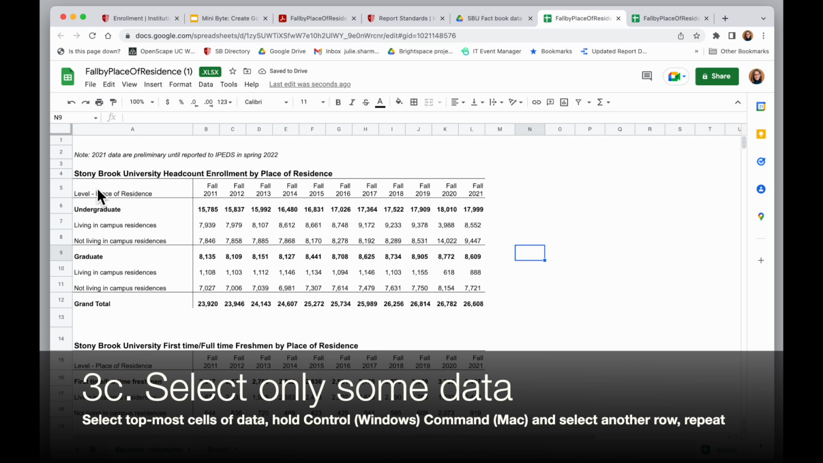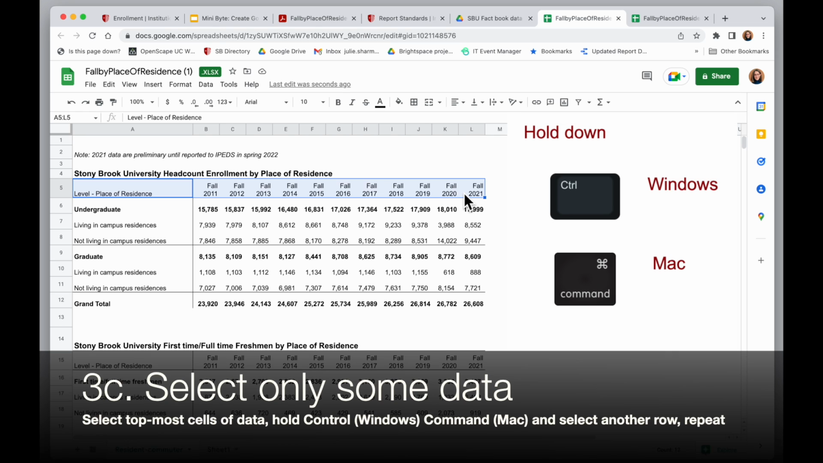So if I don't want every single part of this chart, if I only want certain rows or certain parts of it, there's a keyboard shortcut I can use to select that. And to start, I'm going to select only the first part of the data that I want, and that's this level place of residence, this header here where it tells me the semesters the data refers to. And once I select my first part of the data, I'm going to hold down the Control key on Windows or Command on Mac, and I will select my next row of values here.